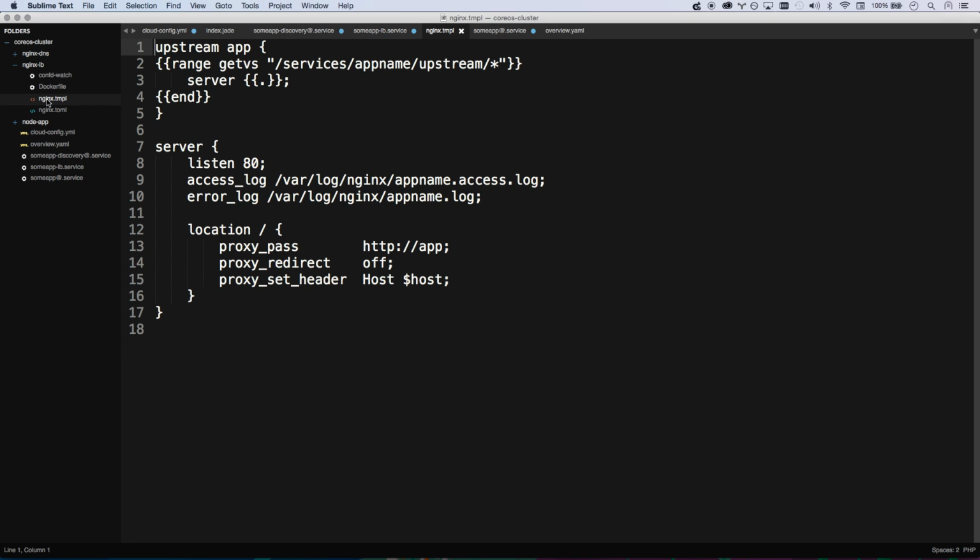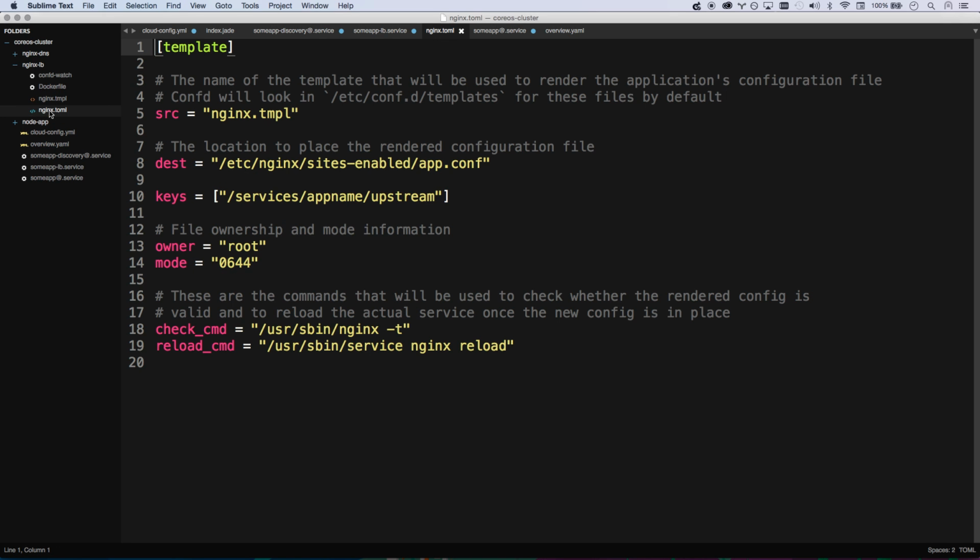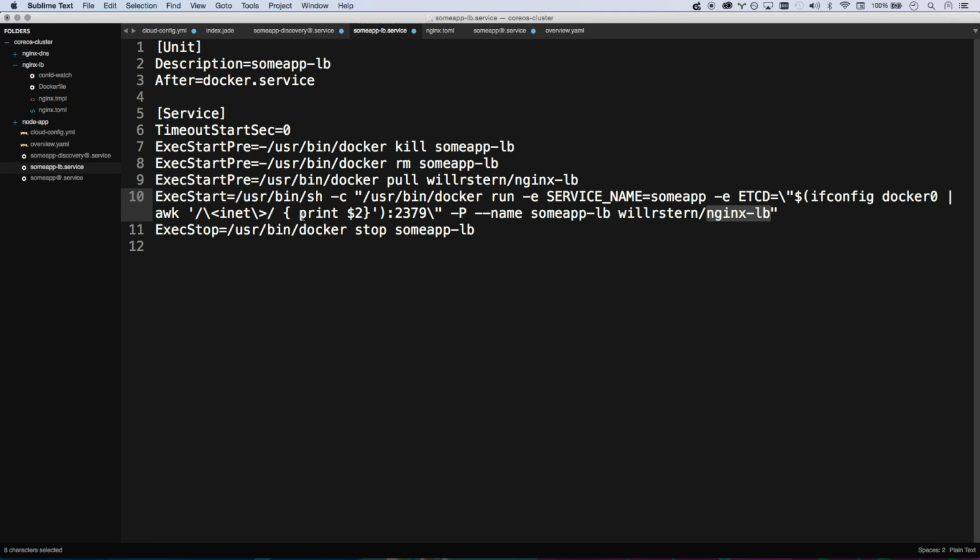Here's all the template file is: we're going to proxy to app. We're going to listen on port 80. And we're going to proxy up here to all of our upstreams. So for everything in services, app name, upstream, we're just going to spit out a new server. So we have to do two things for this to work. We have to change app name here, here, and here. And then we have to change the app name that we're listening to. So if you remember, when I started this, I gave it a service name environment variable. And right now we're calling that some app.